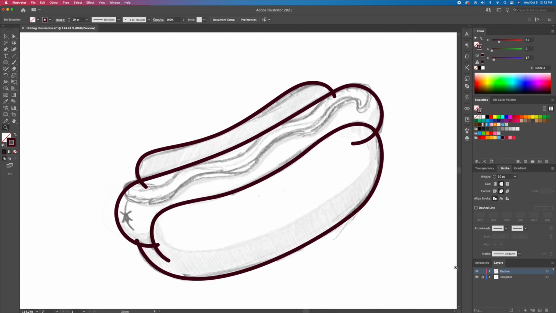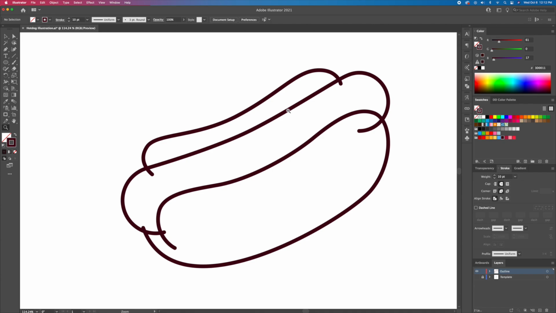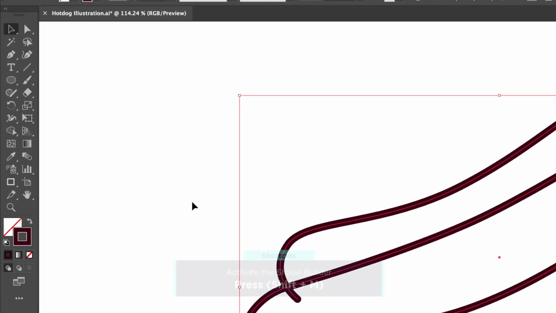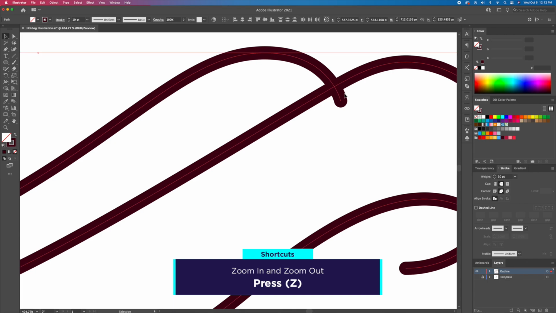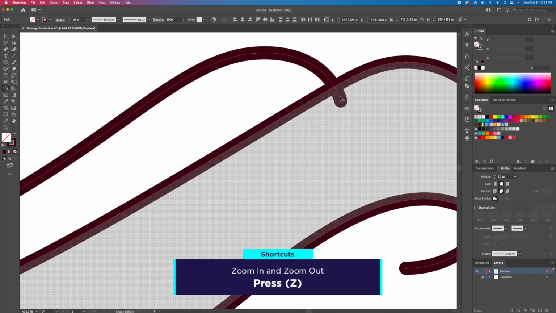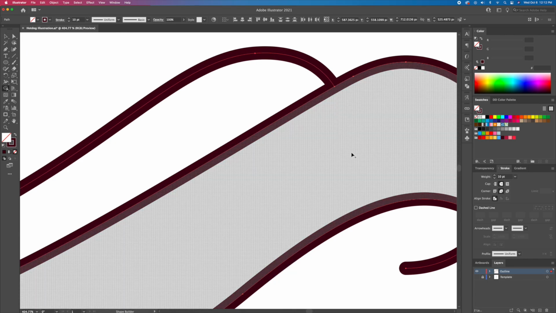This is perfect. As you can see, our lines are all overlapping, and we want to clean that up. So what we will do is select everything and activate the Shape Builder tool. Let's zoom in, and while holding Option on your keyboard, carefully click on the lines to delete them.